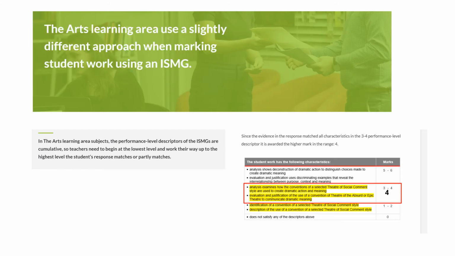So earlier you will recall me saying that there, I guess, are 3 approaches to marking the ISMG depending upon the subject and the task. So we've just looked at the best fit model, and we're moving on to the cumulative marking of the ISMG now, which is used in all of the arts learning subject areas. So as you can see from the example here, the main difference is, teachers actually start marking at the bottom of the scale, if you like.